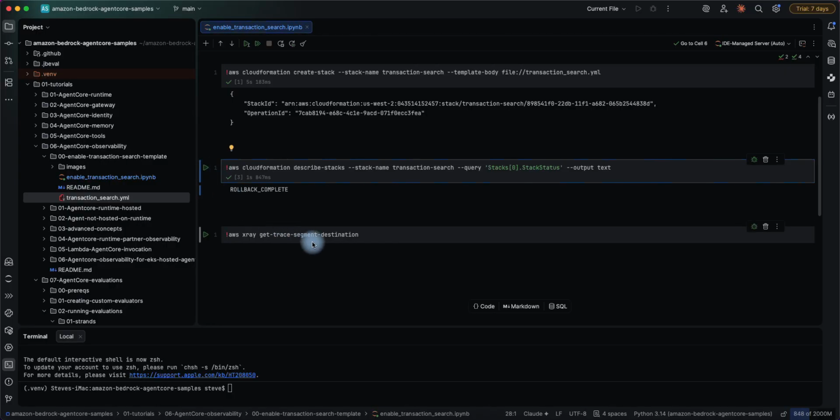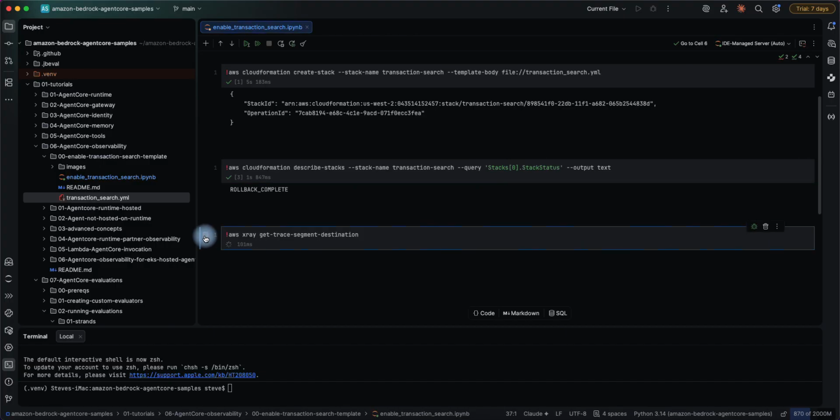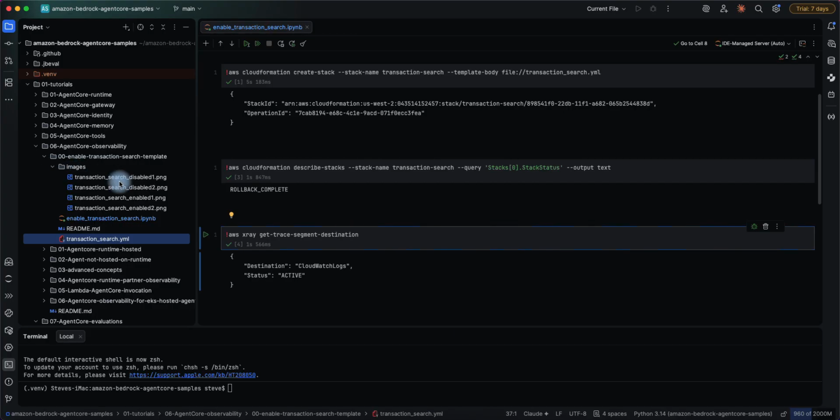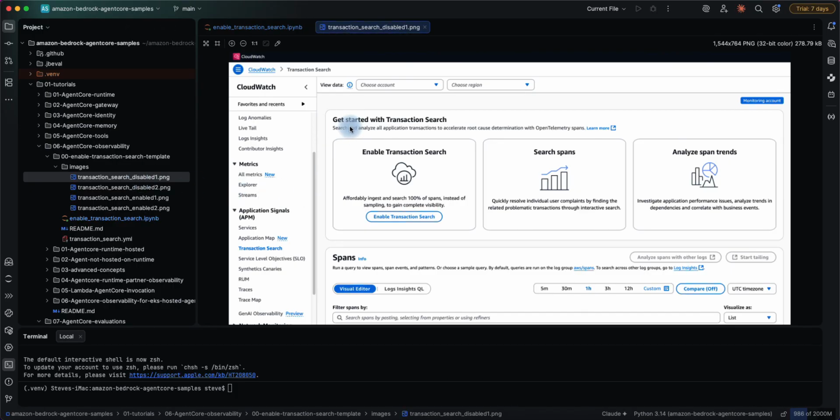Get trace segment destination. What this tells me is the CloudWatch logs is active. It's getting logs, but the stack to generate the observability for Agentcore seems to have rolled back. I don't know what this really means, so let's do this. I'm going to go to the images here and notice transactional search. There's 4 images here. One shows us a CloudWatch transactional search.